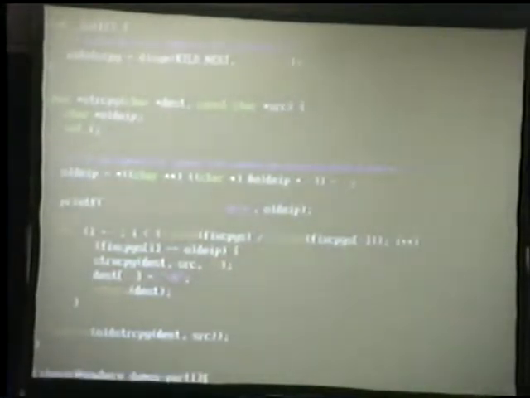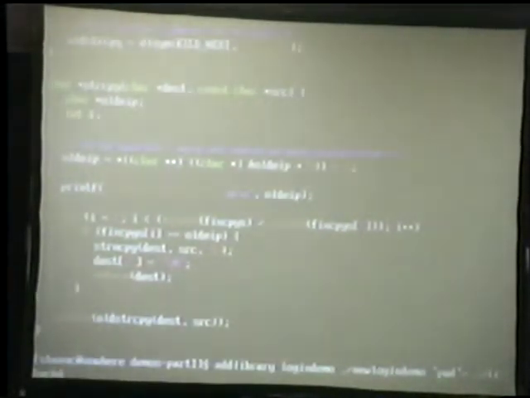So no worries. What we're going to do is modify the login demo using add library. So if I go add library, login demo, new login demo, and specify what I want this to be. I want to add this library to the dependencies of the executable.